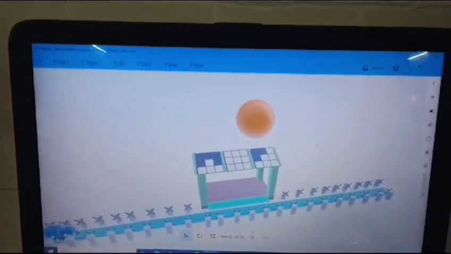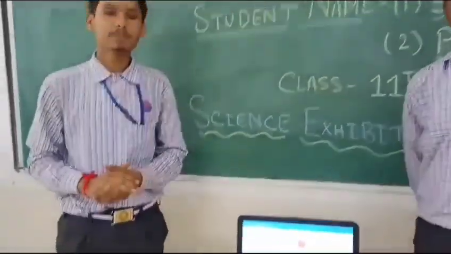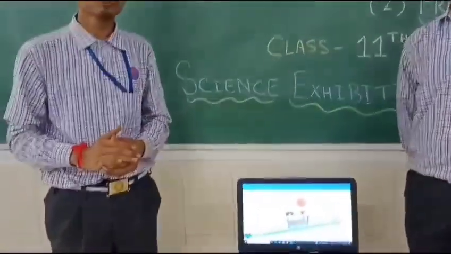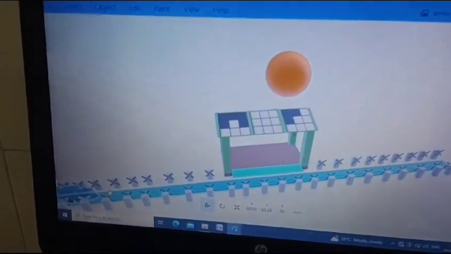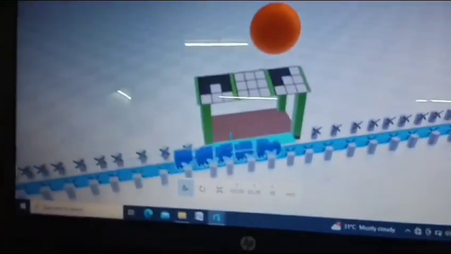Our second model is wind energy generation through propellers that have been installed near the rail track where the trains move very fast. As you can see here, the trains move with this high velocity.